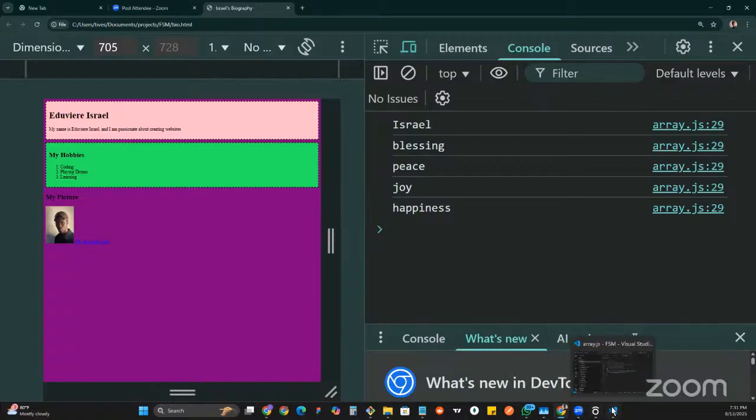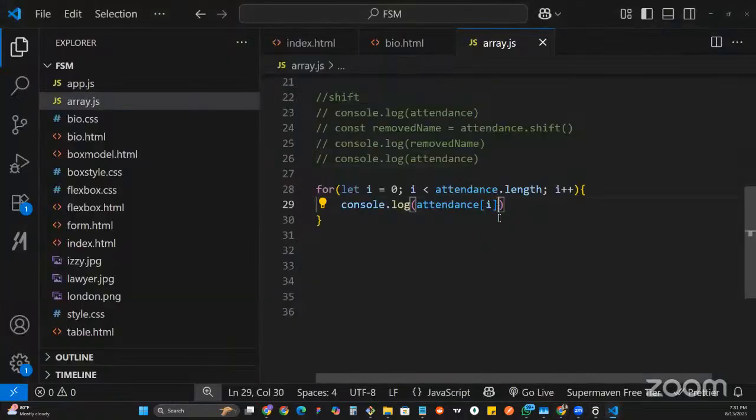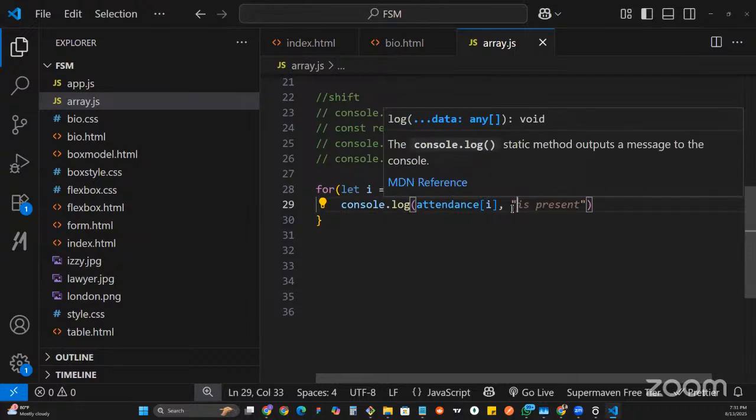So now we can easily, instead of just logging the name, put a comma and then say welcome to church today.